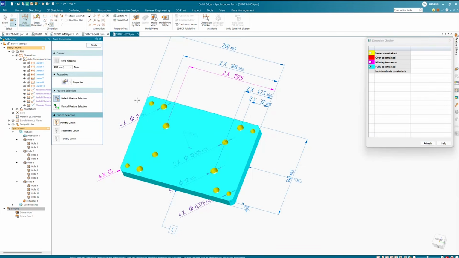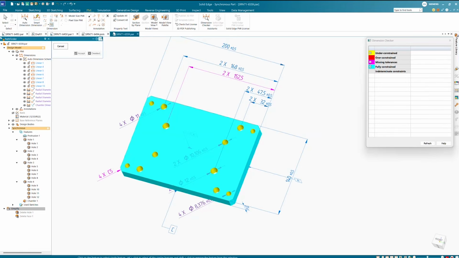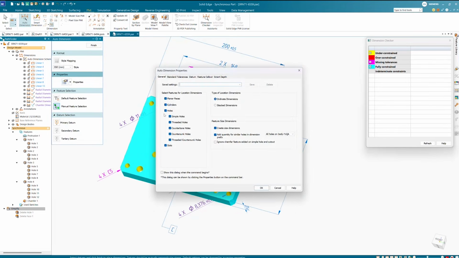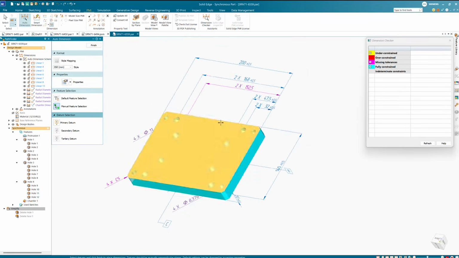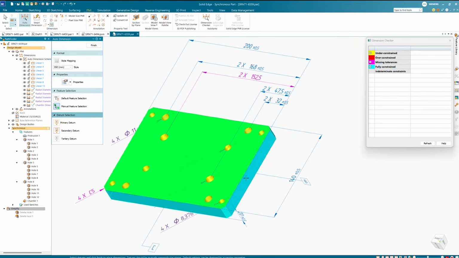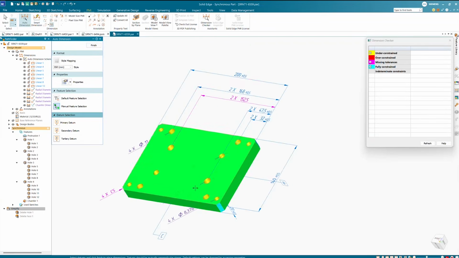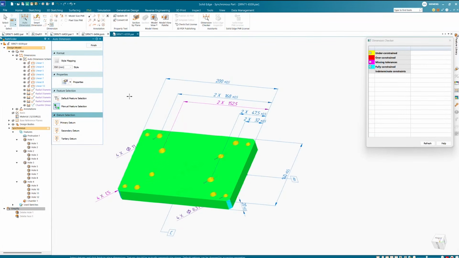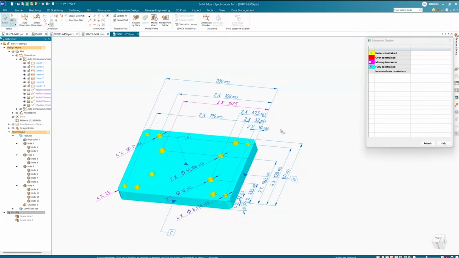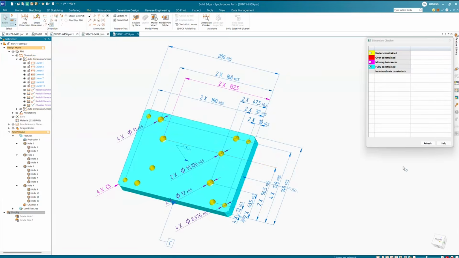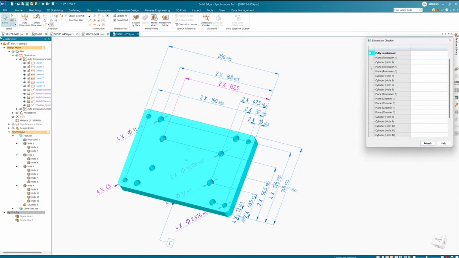I can also maybe use auto dimension. And one of the great things about auto dimension is the fact that if you have already some sort of dimensions on the model, auto dimensions will put them into account so it doesn't over dimension the model. So again, I have a couple here, and if I were to do this, I'll end up with some more dimensions that are necessary. And if I refresh now, everything is fully constrained.